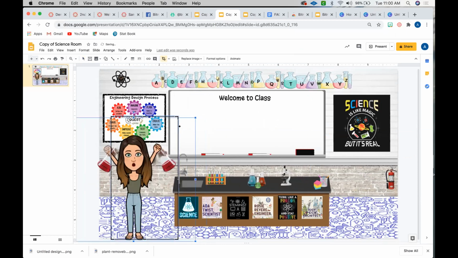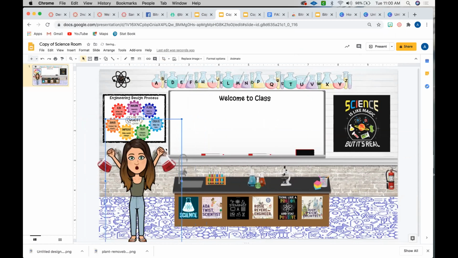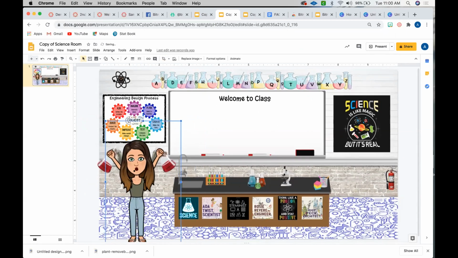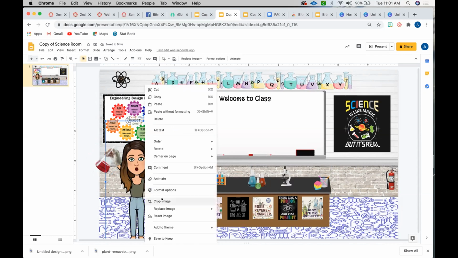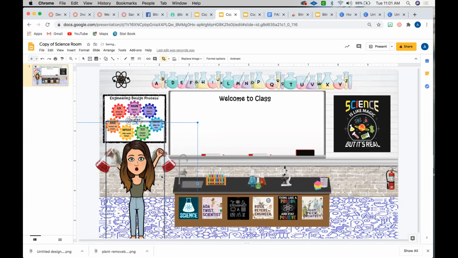Now, something I would suggest, let me fix that. So this shows kind of like gloves behind. Really, remember, this is just like an order thing. So if I send these forward, I can arrange it so it looks like these gloves are on my Bitmoji. I have to do a little bit more cropping to this. And then voila, there, it's my classroom now.